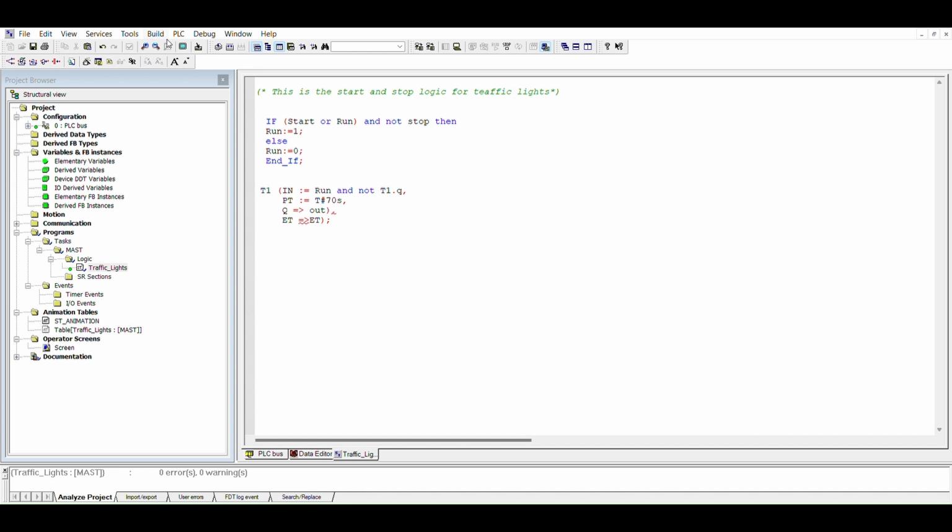So let's analyze it, see what is wrong with it. Syntax, always syntax. Okay, let's analyze it. 0 error, 0 warning. That means our code is correct, no issue with it. So like I said, I would like to comment all the signals that I'm making.